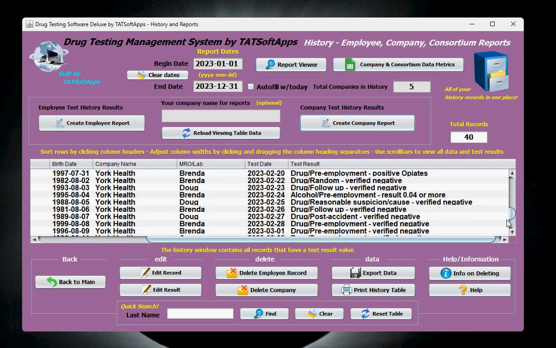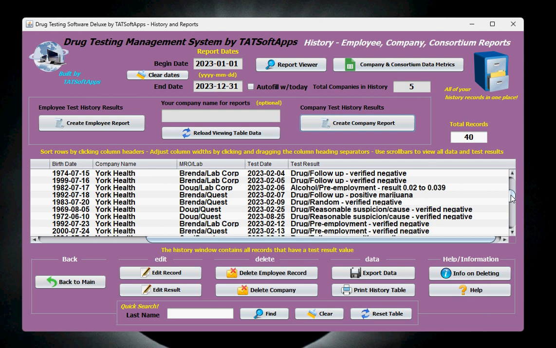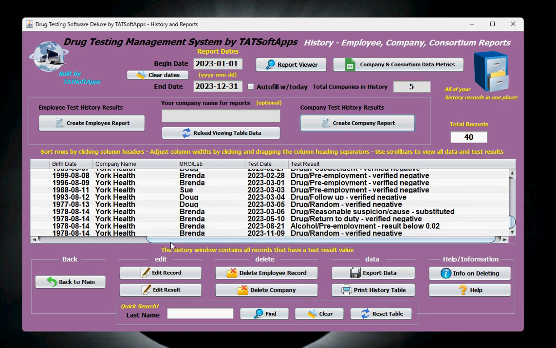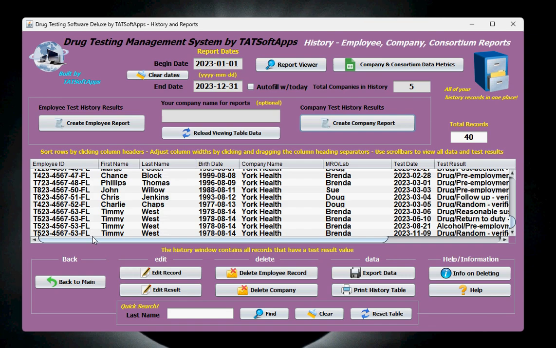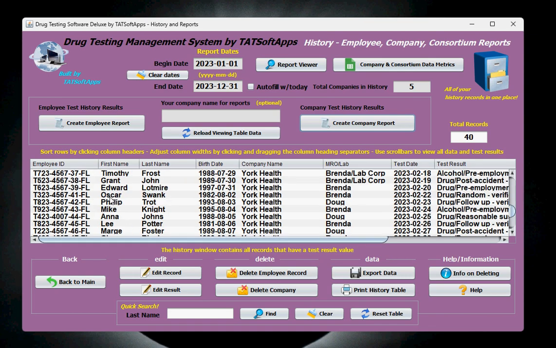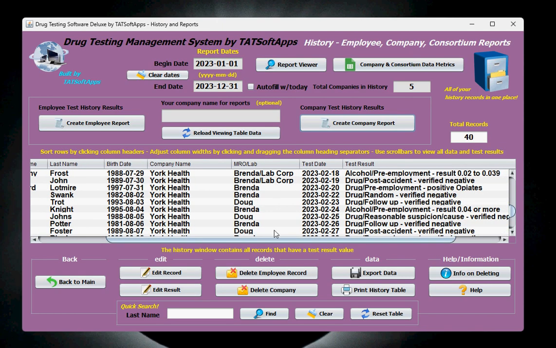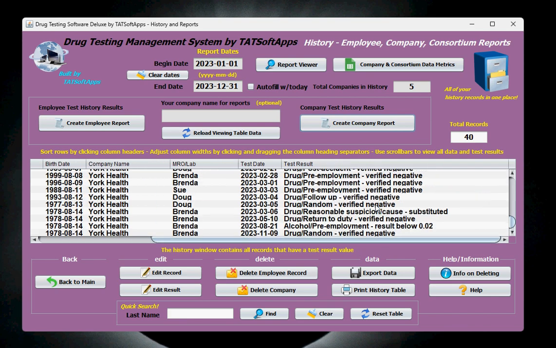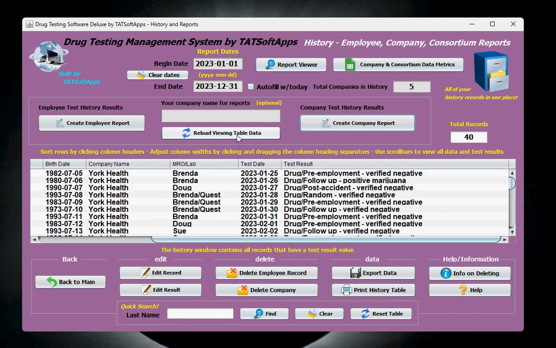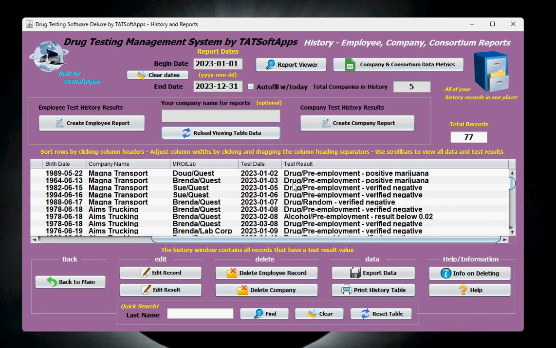You can see they have some data. All the companies here are York Health, as you can see here in the company name. And here are all the employees for York Health that had tests for the whole year of 2023. And it shows their IDs, their first name, their last name, their birth dates. The company is all York Health because that's who we selected. Here's your Emerald Labs. There's the test dates, and there's all the results right there. And that's what's on the report. And then we can say reload viewing table data, and everything comes back.